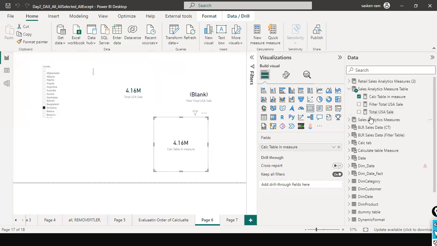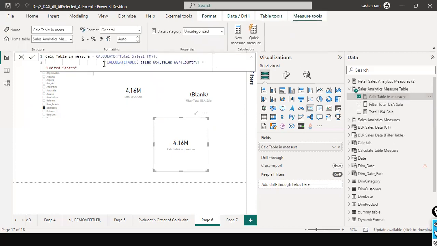So in this case, I've used the calculate table instead of filter. But when I use filter, it is not getting modified, right? It is not modifying the filter context, whereas the calculate table, like the calculate function, modifies the filter context, whereas the filter function is not modifying the filter context, right? So that is the difference between filter and calculate table.